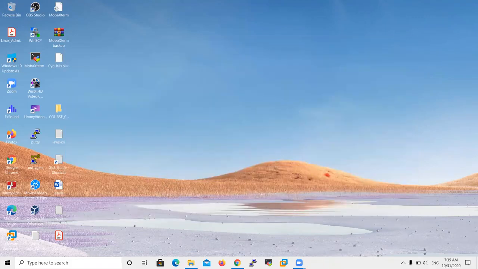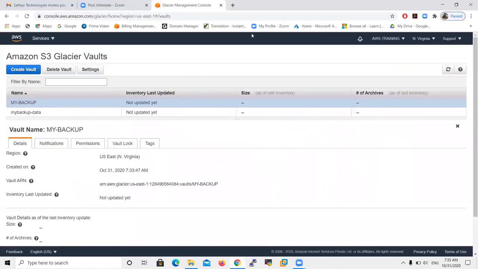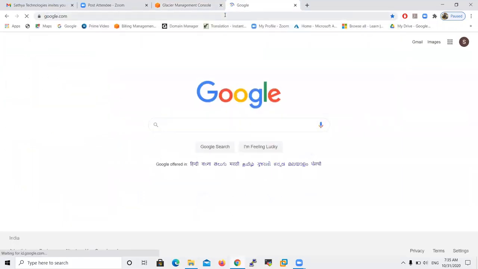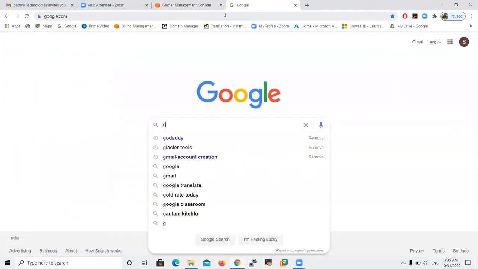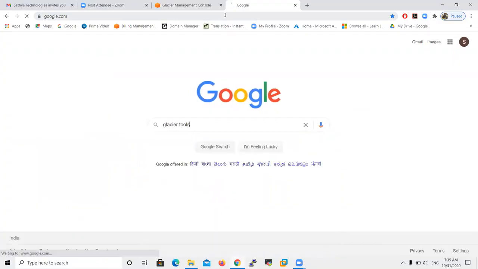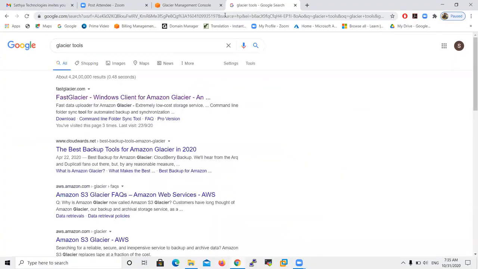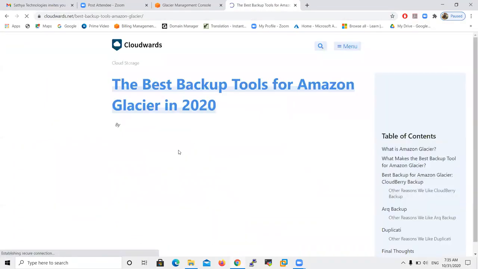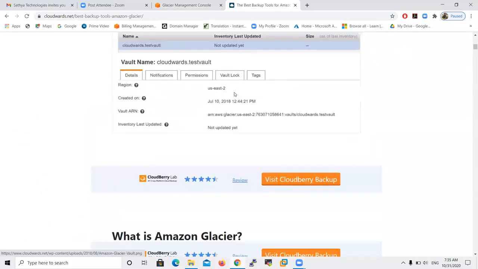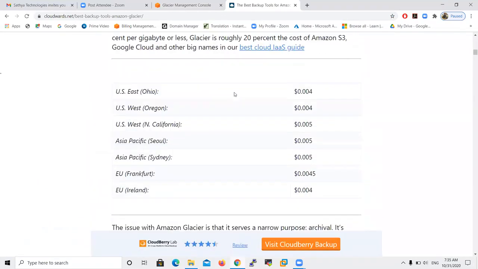Okay, so first important thing, there are different tools for connecting to S3 Glacier. In Google, type Glacier tools. Glacier tools are there, like the best backup tools for Amazon Glacier in 2020. So a lot of tools are there. This is one tool, and Glacier is directly one tool.